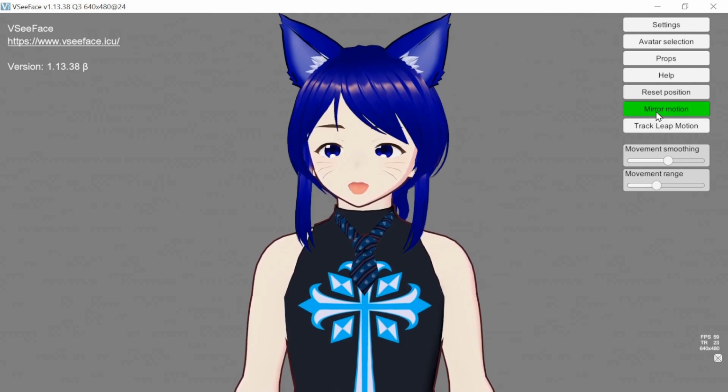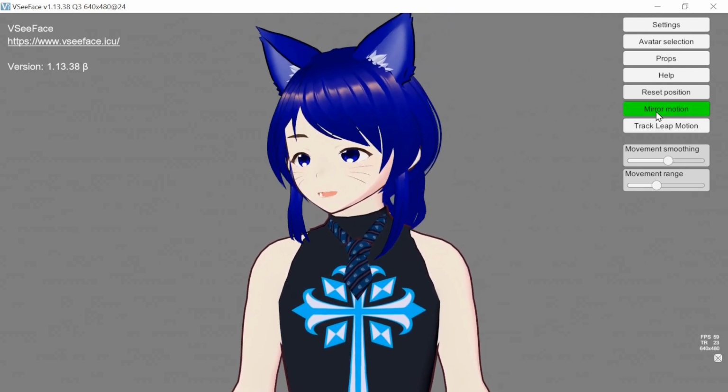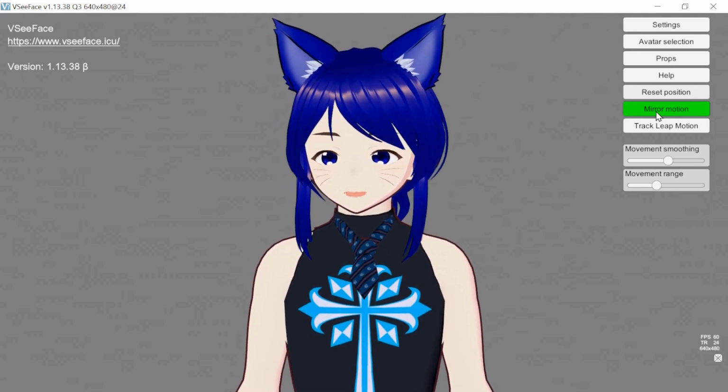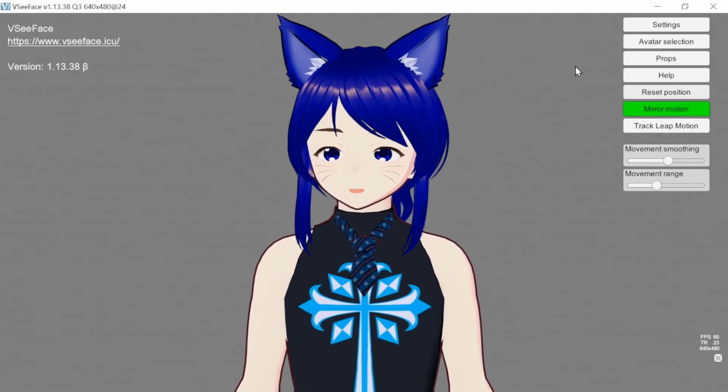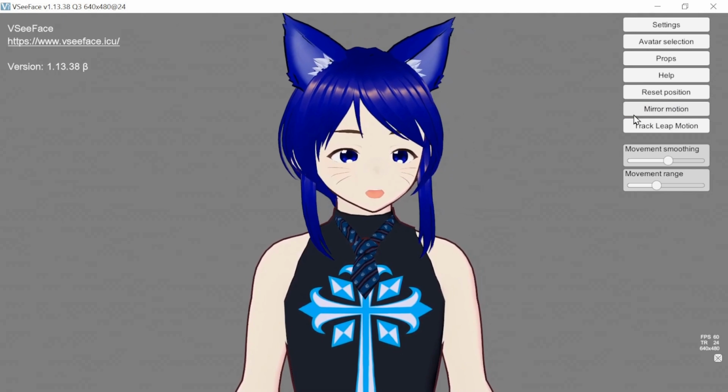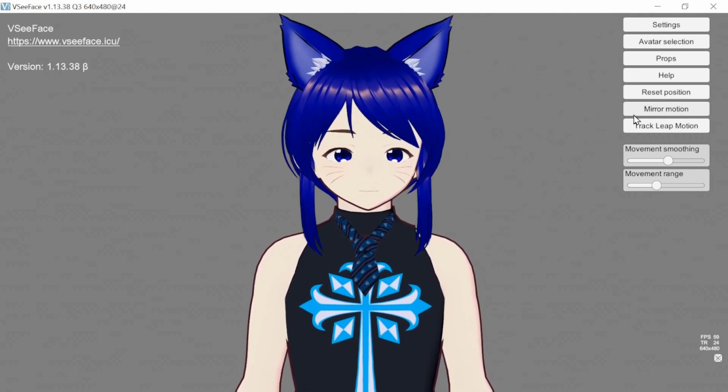I have mirror motion on because when I look to my left, it has Tinkerer looking to his right, since the way he's set up, the image is to his right. If I take it off and look to my left, Tinkerer looks to the left. So it depends upon your use.